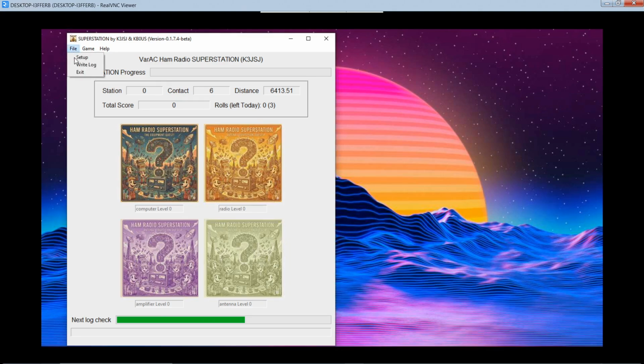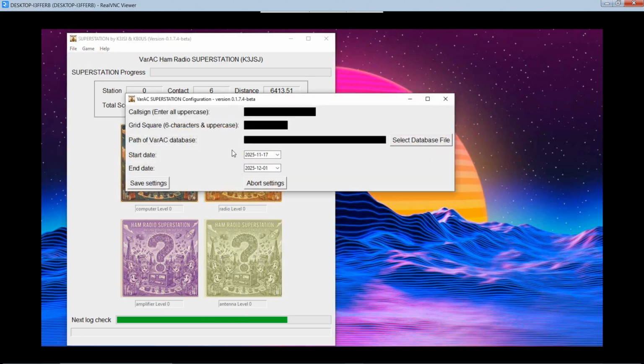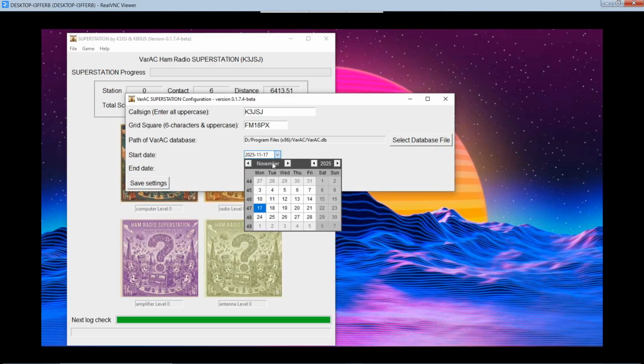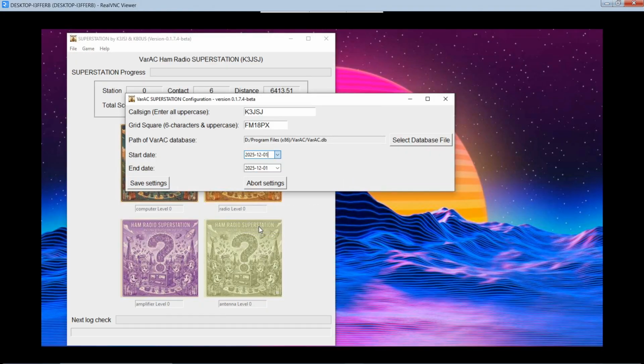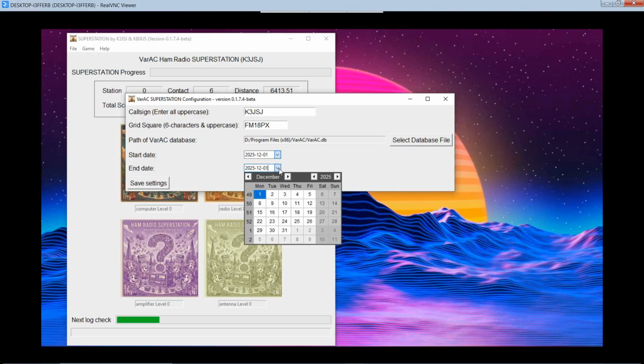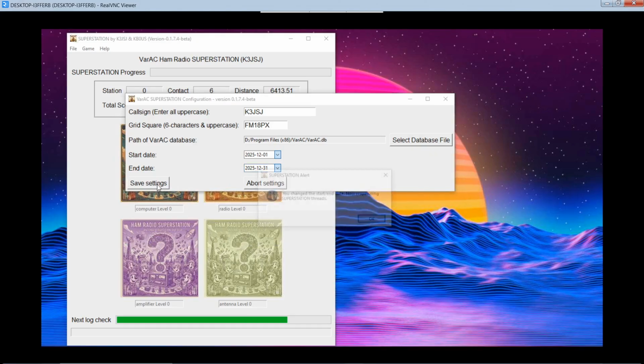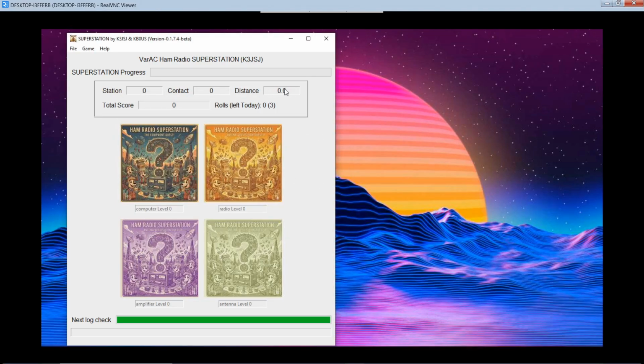Another thing I have to do is under the setup menu, I need to change the date back to the contest period from the 1st of December through the 31st, and click Save Settings. And it's restarting the threads. And you'll notice once I've done that, the distance resets to 0 as well. So now I'm back to my starting position and I'm ready to begin the next contest period.